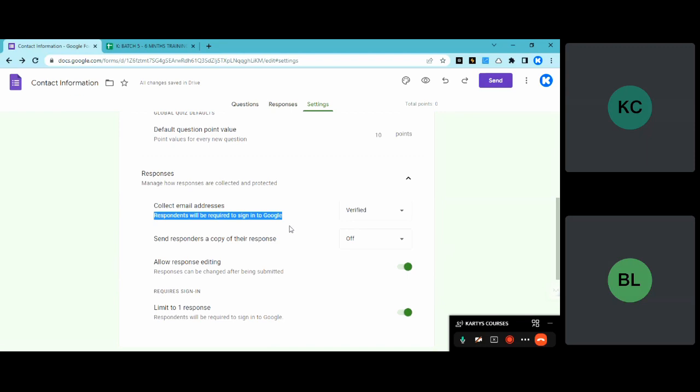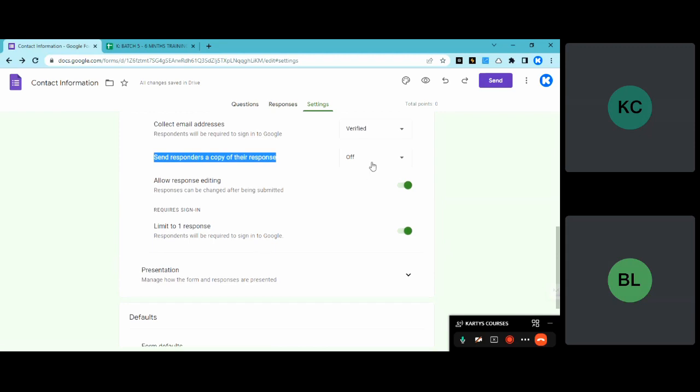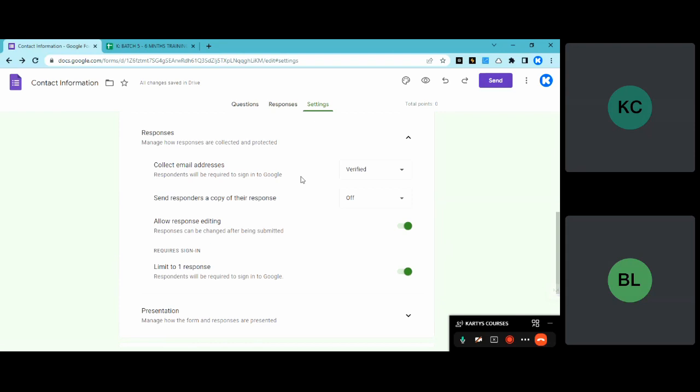Okay. Send responders a copy of their response. So whenever people are responding to the form, do you want to send a copy of what they have sent? I don't want to do that. If you want, you can turn it on. Okay. When requested or always and off. I will keep it off because there's no point, because they themselves know what they're responding to.